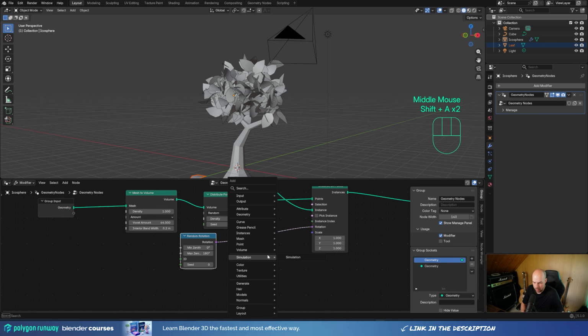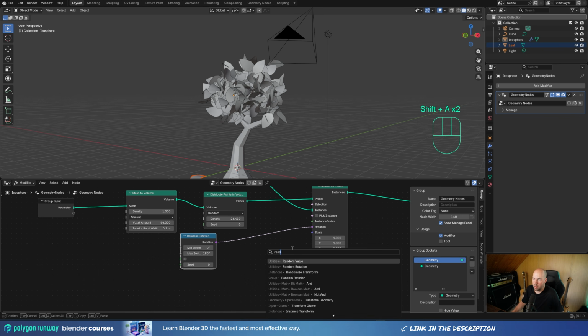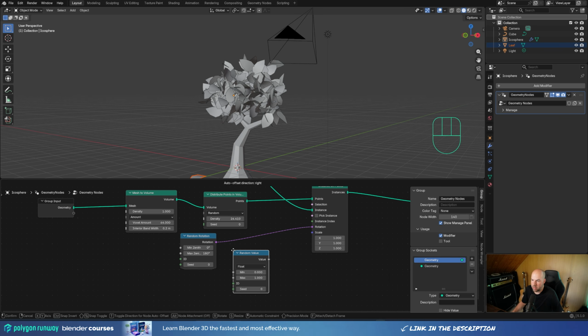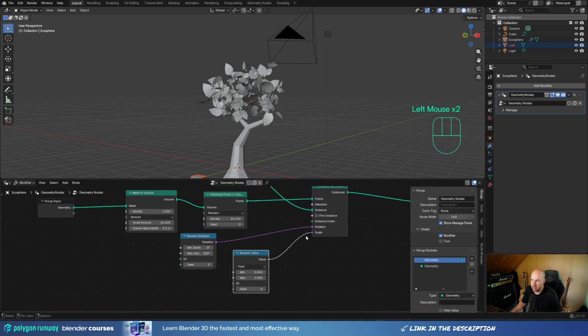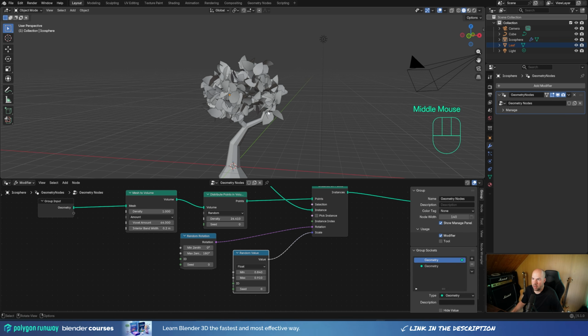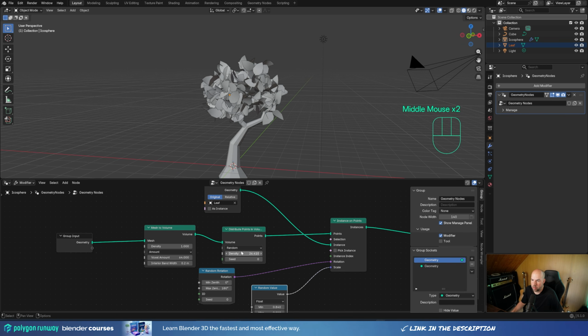And now let's press Shift A and search for random again, but this time I'm interested in random value, and let's just plug it into the scale here. And you can play with the minimum and the maximum here to make this look like you want. And of course now you can further play with the density if you wish.